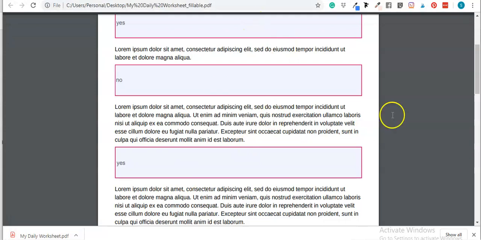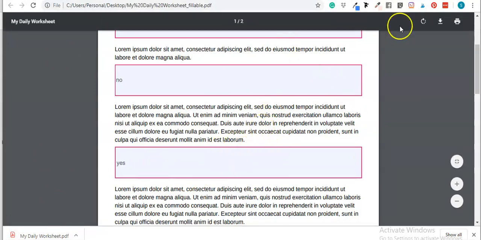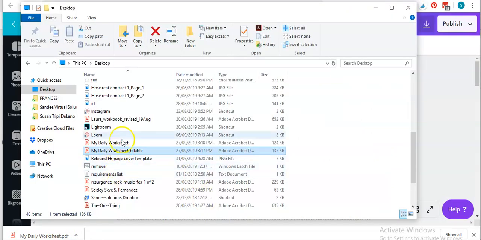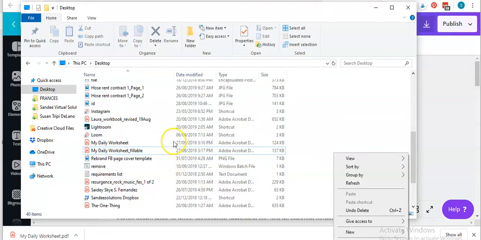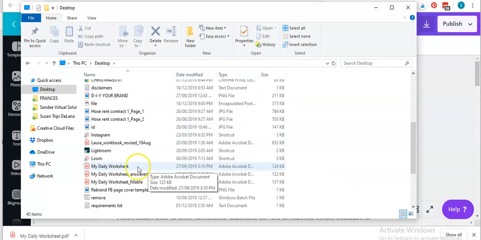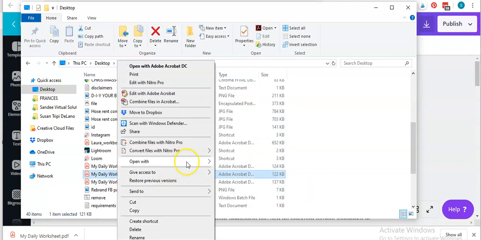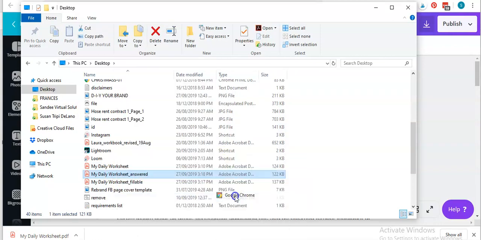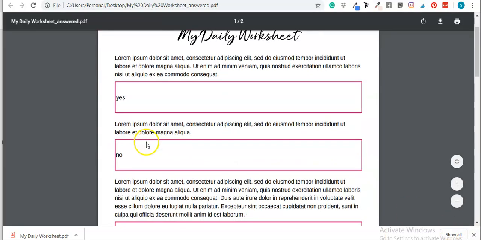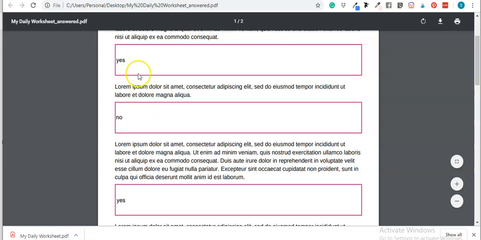Okay, and this is how it will look. This is how the answered file will look. Okay. Let me just refresh this. Okay, so my daily worksheet answered, then I'm gonna open this again on my browser. All right, there you go. See, the text that you put in on the field was saved.